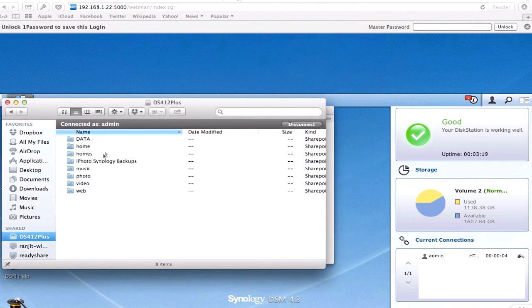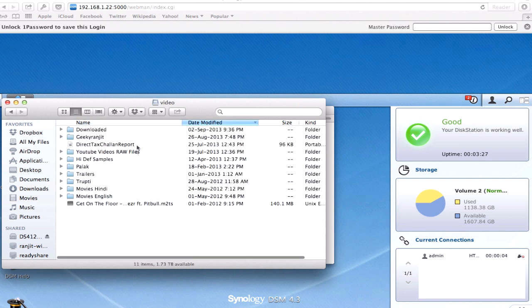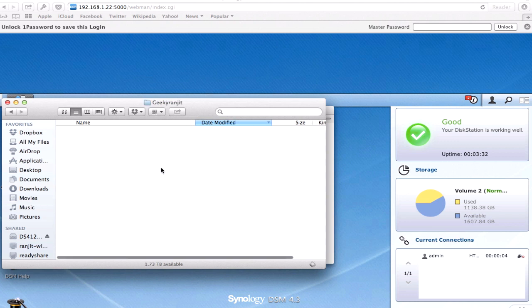And as you can see, all my data is intact. In fact, I had almost 2 years worth of data on the Synology NAS. And as you can see, it should be intact here. For example, these are my YouTube videos, all the YouTube videos that I have. The NAS might be a little bit slow now because it's going to reindex all the files again.